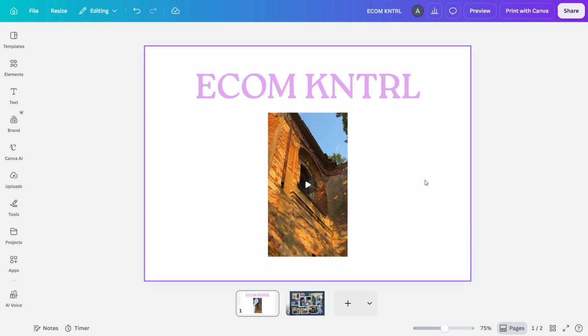Make sure you're inside the project where your video has already been added, because the loop setting needs to be applied directly to the video element you want to repeat. If you have multiple items on the canvas, don't worry, we'll make sure you select the correct one before changing anything. Next, click on the video you want to loop.